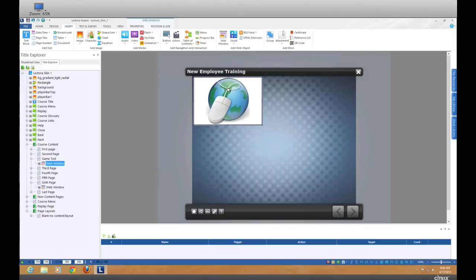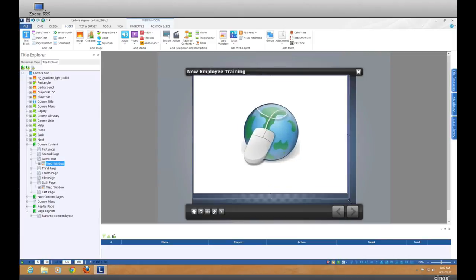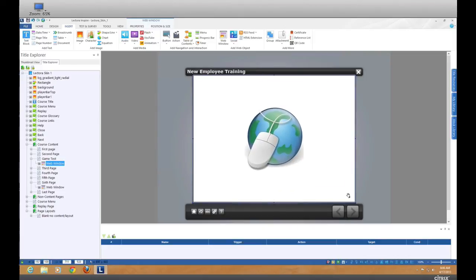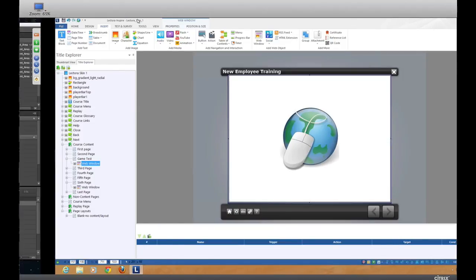And there we go. Just go ahead and resize it inside of Lectora, and it'll work perfectly inside of Lectora there.